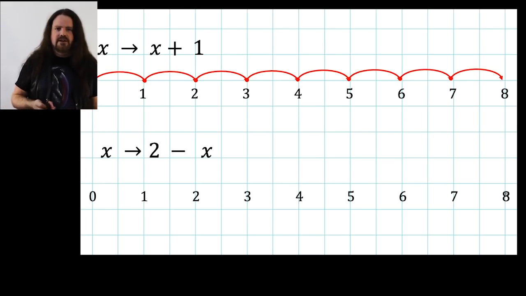Let's take another one down here. This time we're going to map the number x onto 2 minus x. So we're going to start with 0. 2 minus 0 is 2.